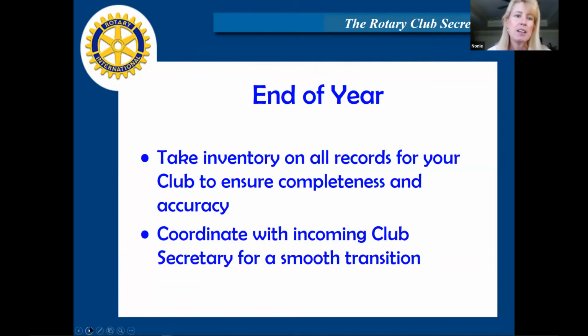End of the year. Take inventory on all records for your club to ensure completeness and accuracy, and coordinate with the incoming club secretary for a smooth transition. This is not to say that maybe you aren't the same person going forward. You might have been the same person as the year before, but still it's always a good time of the year to inventory and take a look at what's happened. Even if you've been doing it for a long time, it's a good thing to review and see where your club's at and maybe what still needs to be done.